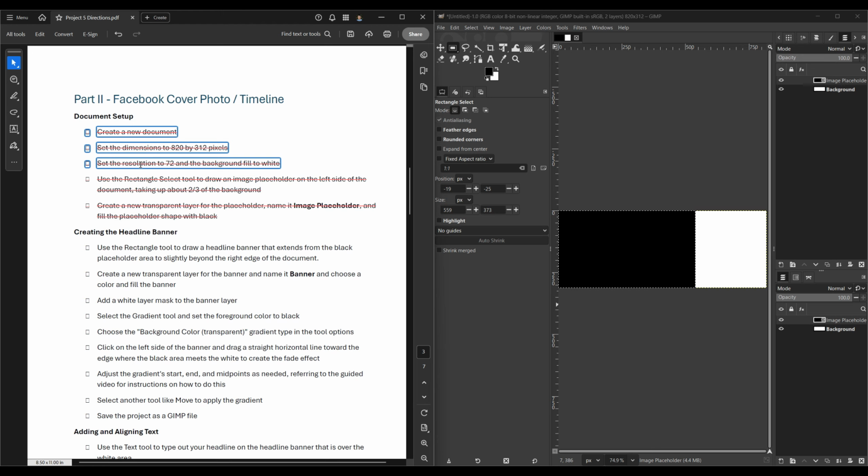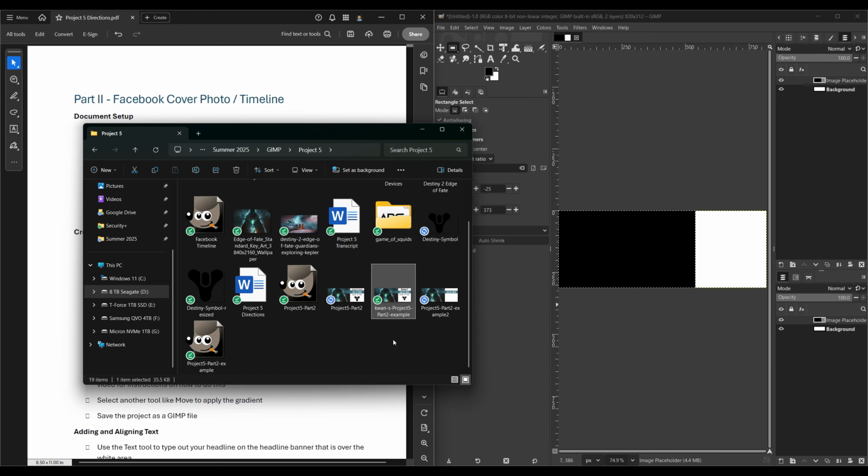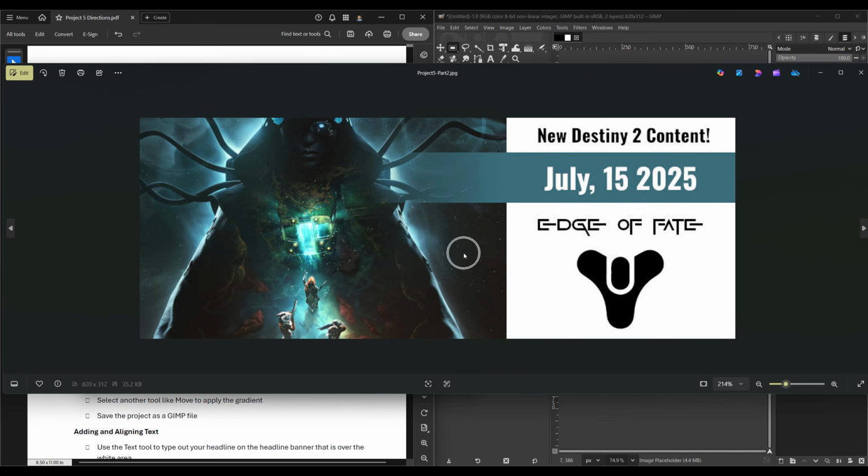So now we want to create a headline banner. Let me show you what we're working towards for part two. And so we're working towards this. I'm going to continue to promote Destiny. So this Facebook cover photo is going to be announcing the new content that Destiny just recently dropped. Ideally, you want to start promoting this new content before the deadline where it actually dropped. But this is already after it, so it's not going to be a big deal.